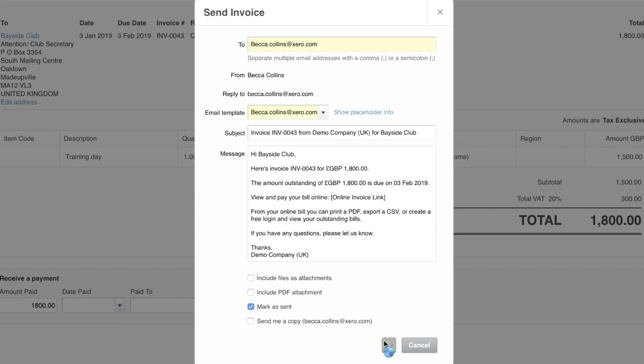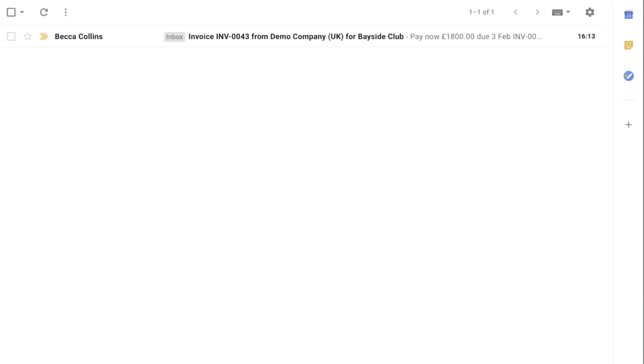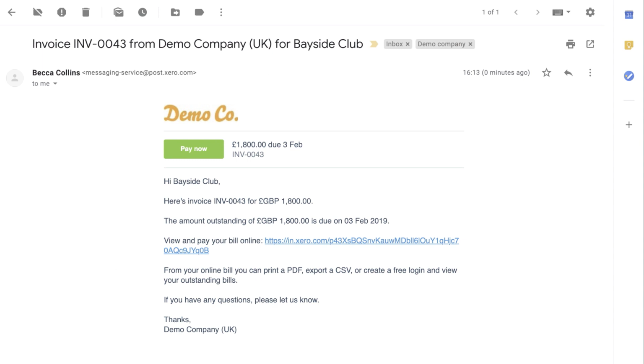We'll go ahead and click Send. I can show the emphasis on real time. As you can see, by the time I've arrived at my inbox, the invoice is already there. All the information for the invoice is on the email, so the customer can scan this over, and once they're ready, click the link to view the invoice.